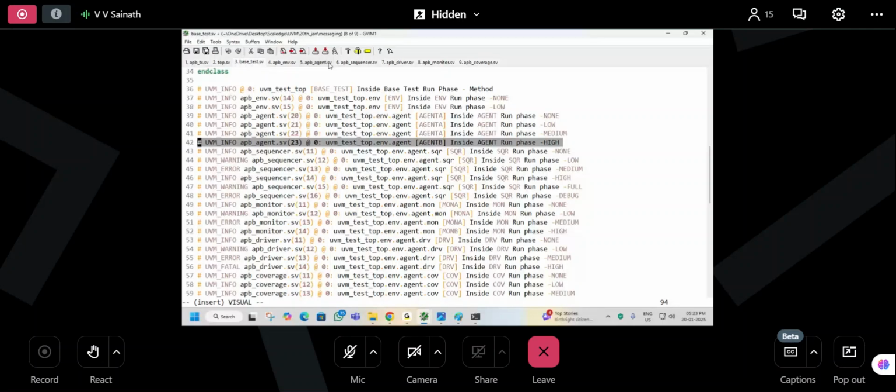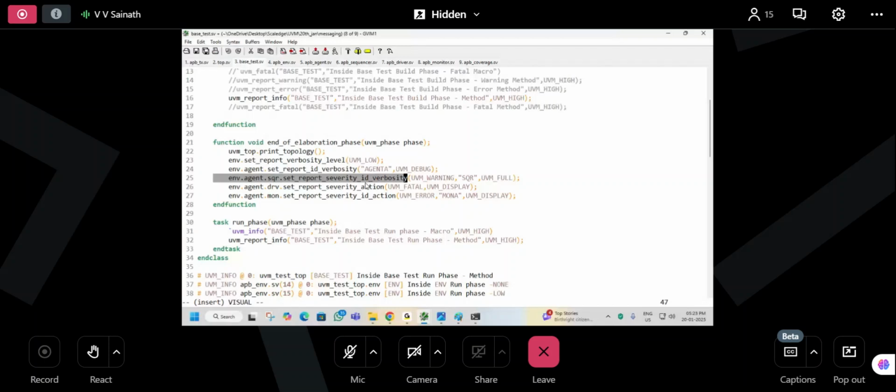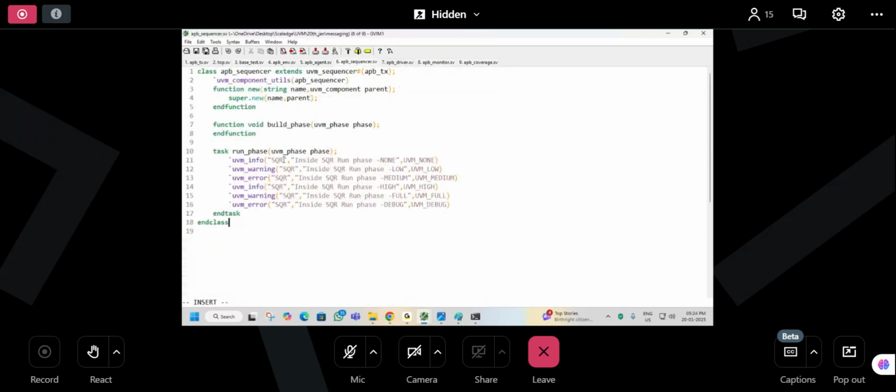What I have given, agent sequencer set report severity ID verbosity: UVM warning, sequencer, UVM full. Okay, so I have given the verbosity as UVM full. Okay, fine. So that means whatever was there under UVM full will get executed. The severity of the things is UVM warning, and the IDs are SQR. So all these are SQRs.